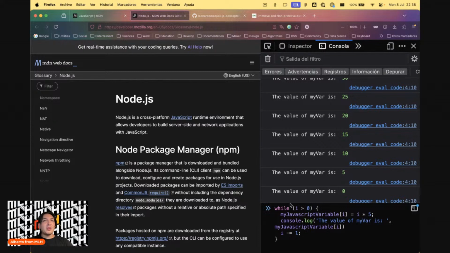Now, we will start with i equal 10. The condition for this cycle to happen is that i is bigger than 0. 10 is bigger than 0, yeah, so my JavaScript variable on position i, that in this first run is 10, will be 10 times 5, that's 50. We will display that value and then we reduce that value. So next time is 9. Is 9 bigger than 0? Yeah, so position 9 equals 9 times 5, 45. Then 8 bigger than 0, yeah, position 8, 8 times 5, 40. Yeah, that works and will work until we reach the last call.